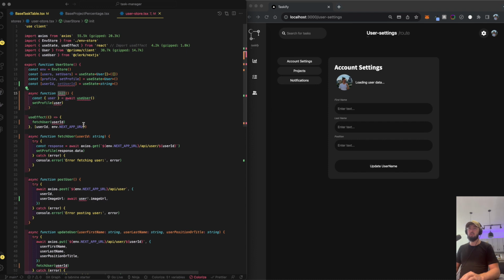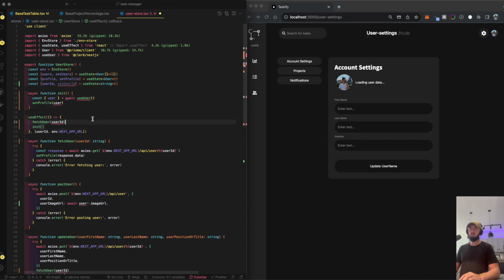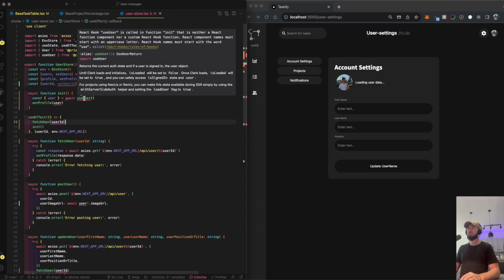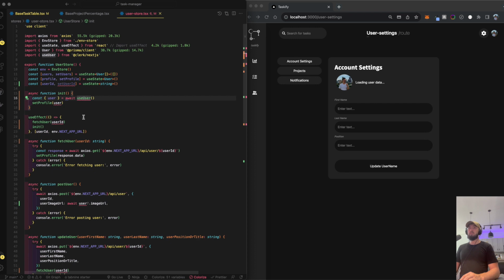Why is it not being a thing? Use user hook. It's called in a function that is neither a React function component nor a React hook function. Some components need to be okay. So let's do this differently then.